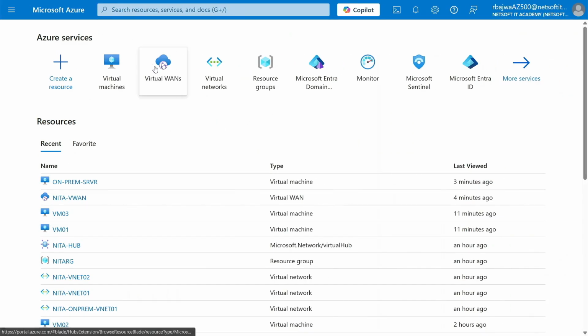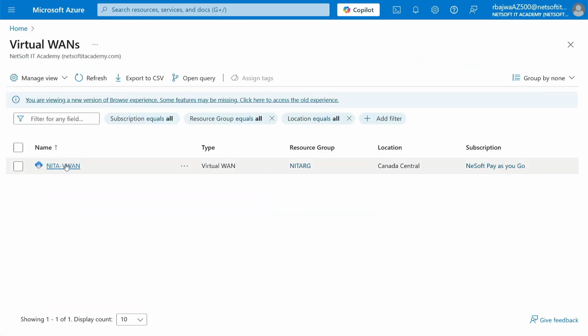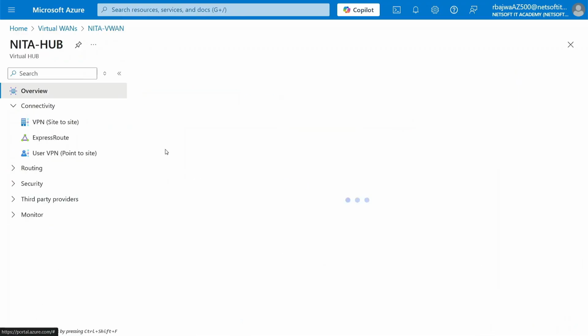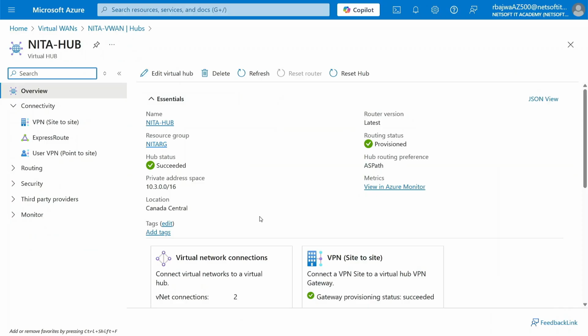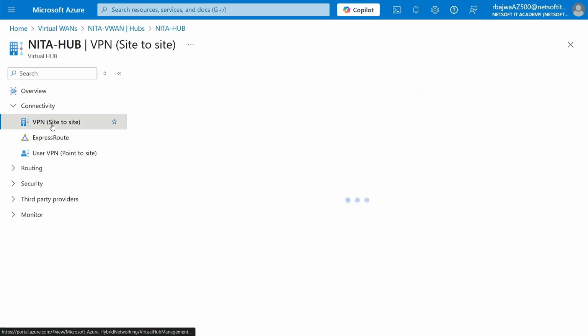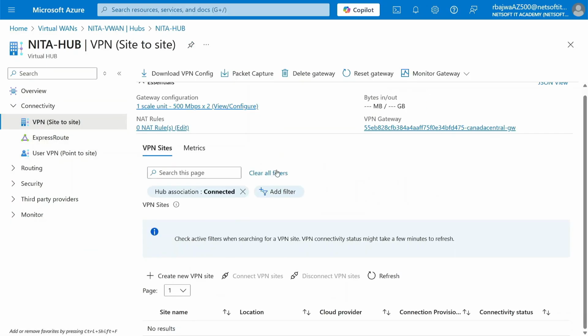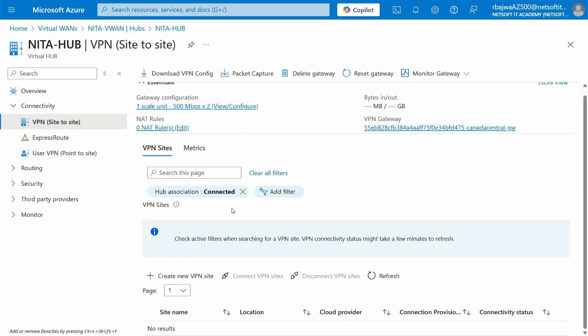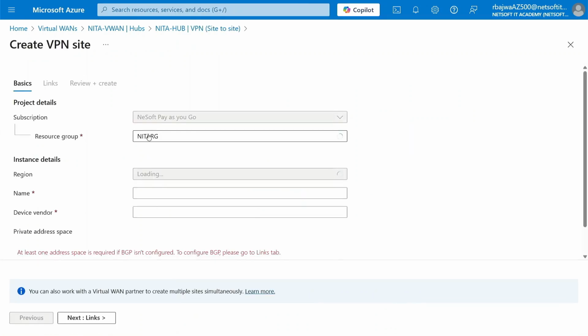So let's go to our virtual WAN, then click on it, then find your hub, click on your hub, then find your VPN site to site. And here it is. A VPN gateway device is already up and running, but not configured. So to configure the connection, you will initiate by creating a VPN site. So let's click on add or create a new VPN site.